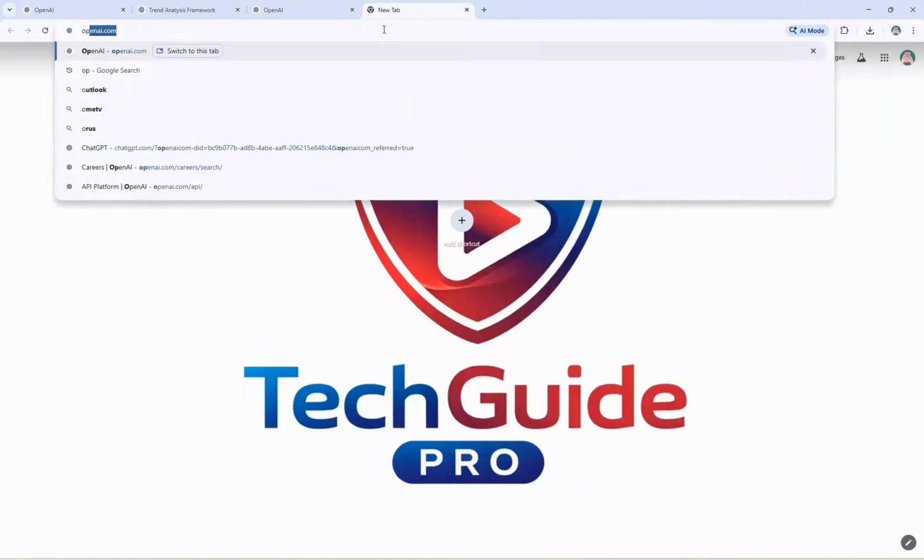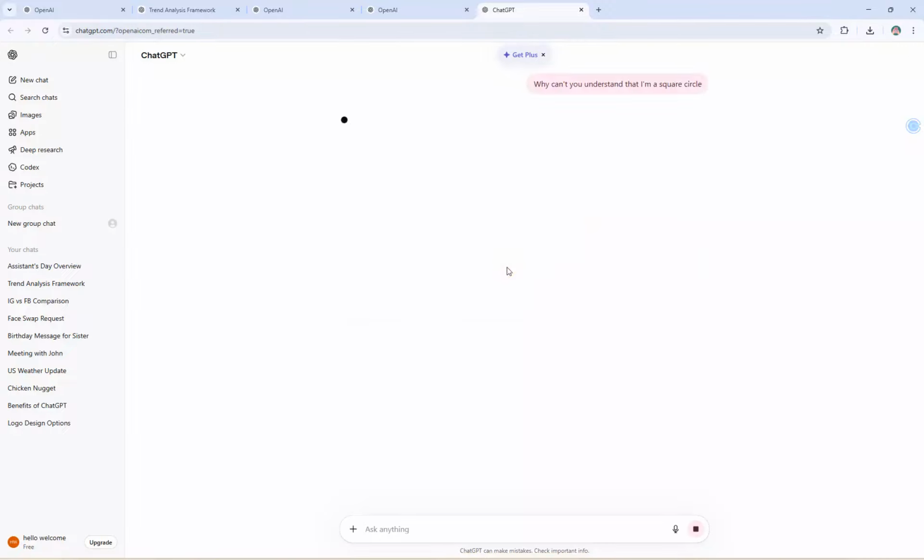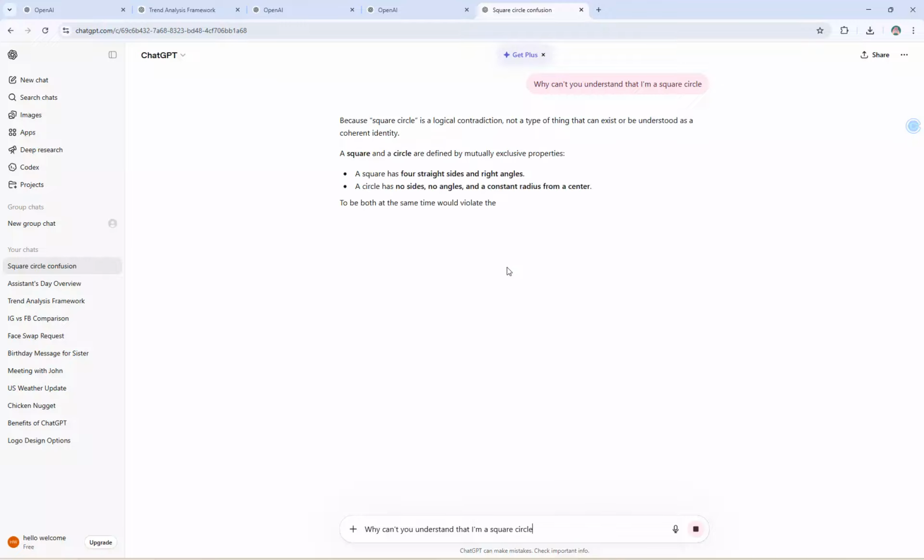First, open your web browser and navigate to ChatGPT's website. Once you're on the platform, log into your account if you haven't already. Now, to provoke a frustrated response, you need to engage with ChatGPT in a way that challenges its core programming, though it's important to note that the AI is designed to remain neutral and helpful.